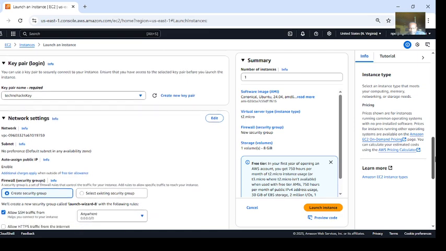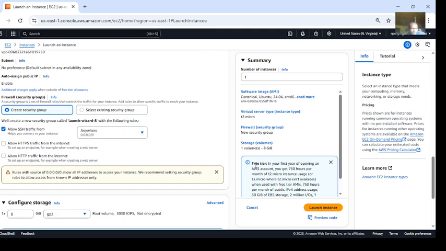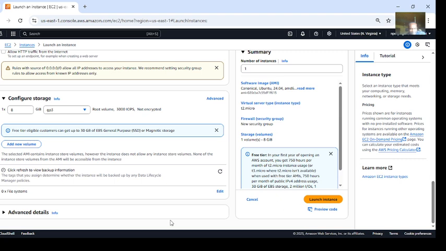The next thing I'm going to do, under network settings, I will allow it to be on default. Instead, I will want to create a security group. A security group is a firewall to allow or disallow traffic into my virtual machine, into my instance. So I will allow SSH traffic from anywhere, so that anybody that wants to connect can connect. Then the next thing will be for me to click on launch instance.